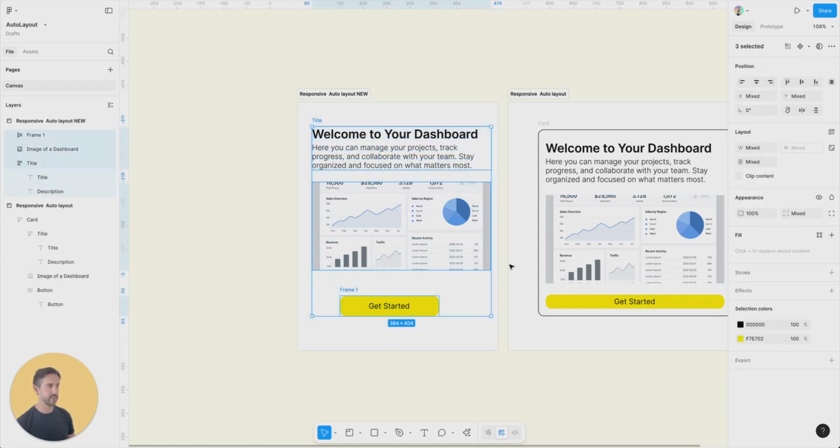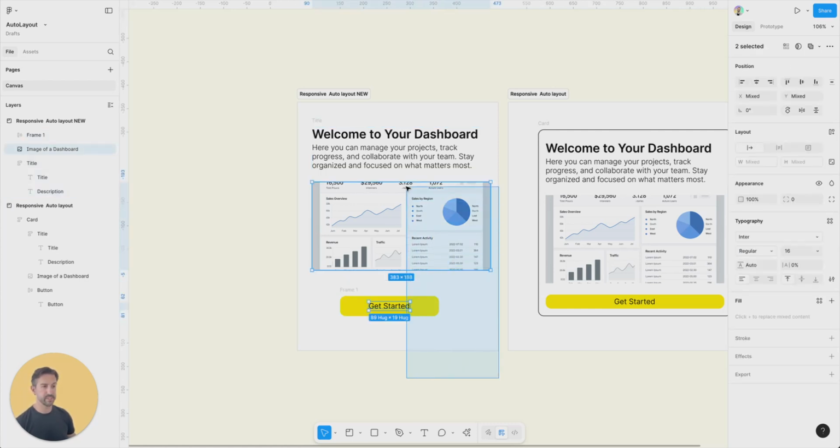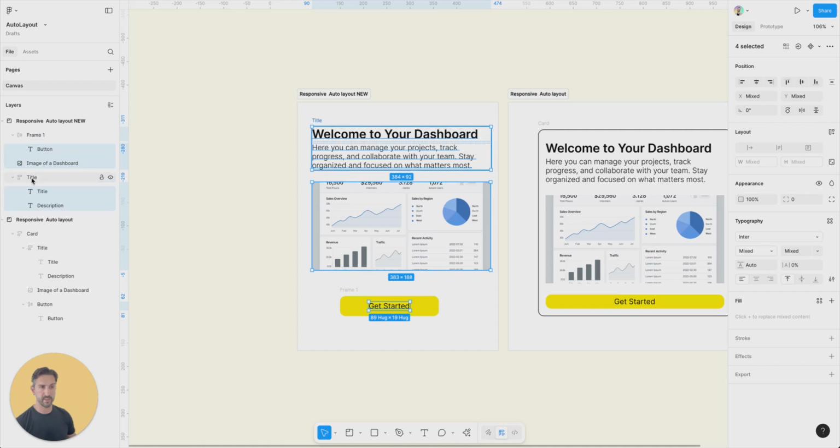Now, when I group them together, I want you to pay attention to a couple of things. First, you can see on the design panel that it says 3 selected. And secondly, on the layer panel, you can see that I have selected these 3 here. When you're selecting something like I just did from the screen, be very careful how you're selecting, because you can be selecting it like this and technically not selecting the frame 1 and the title.